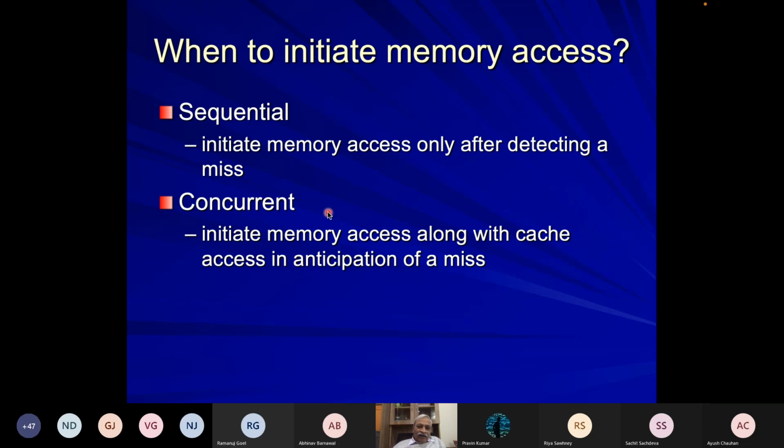But a little more aggressive approach is to start looking at memory at the same time. So that would save some time. But in case there is a hit, then that's a wasted effort, which can be avoided. When there is a miss, then you will save some time.